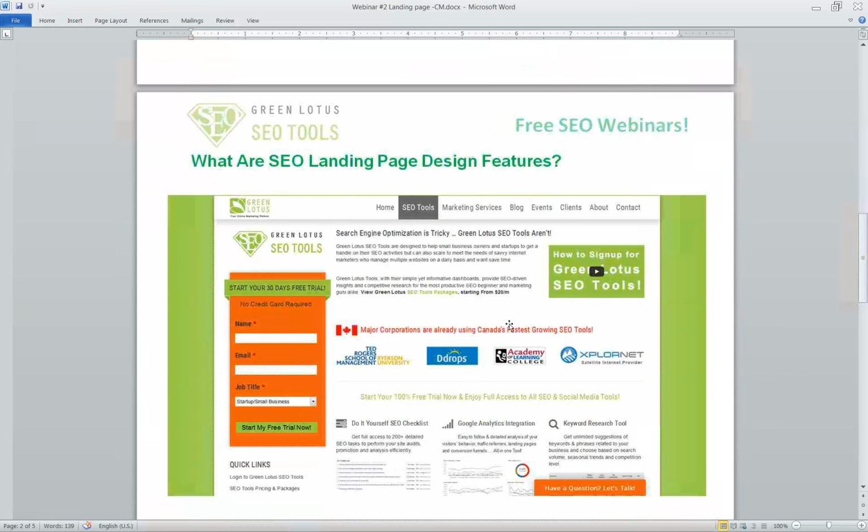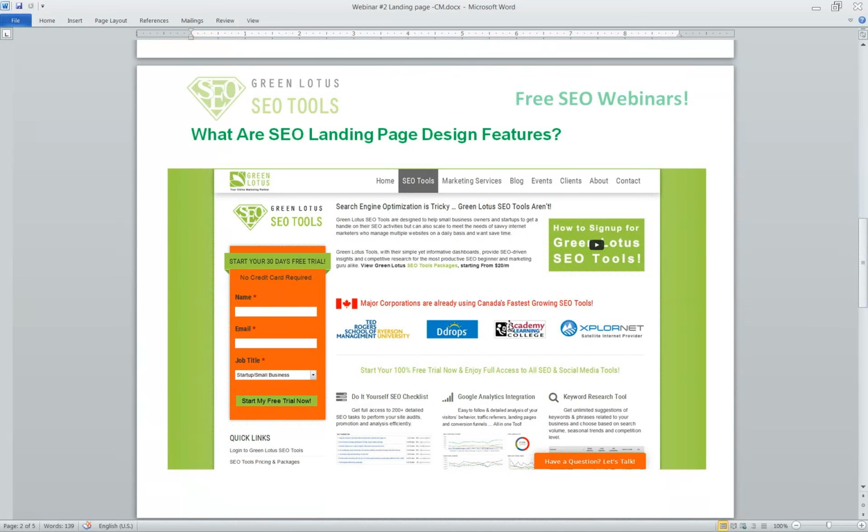Then let's talk about what the SEO landing page design features are. What are we looking for when we talk about a landing page? The number one functionality and purpose of a landing page is to drive conversions. You have succeeded in getting people to land on your website from the search engines, and now your task number one is to get them to convert.